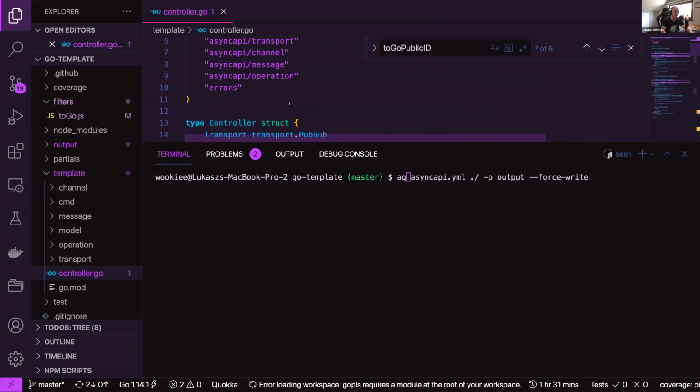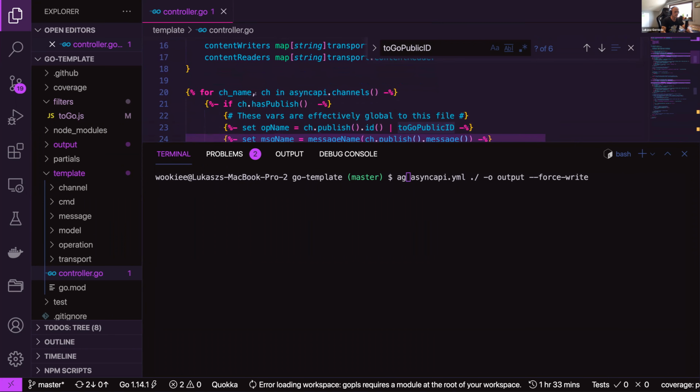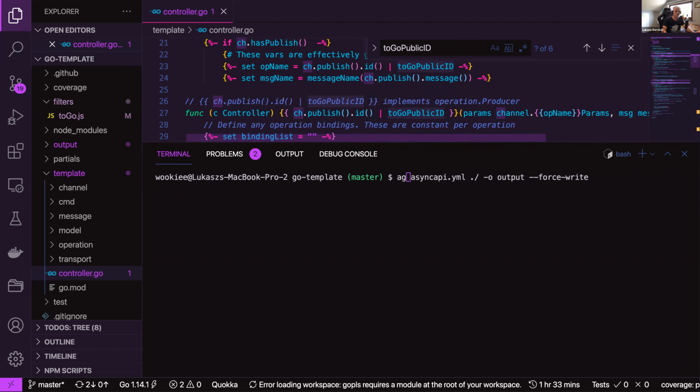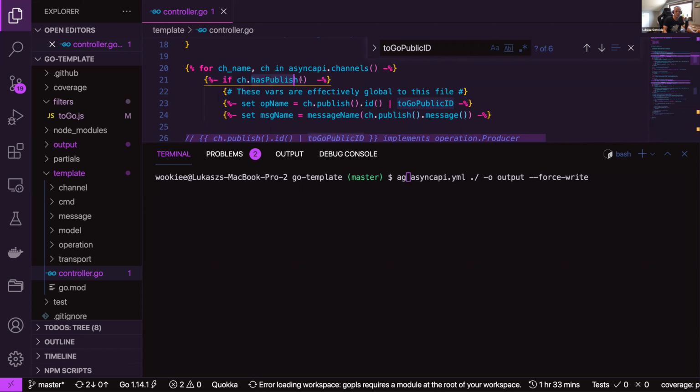For example, every template file gets from the generator the AsyncAPI document object, which is a result of the parsing of the document. So, for example, as you can see, you have a helper function that gives you all the channels. And you can access channel name and channel content. And then you have, for example, a helper function that tells you if it has a publish operation or not.